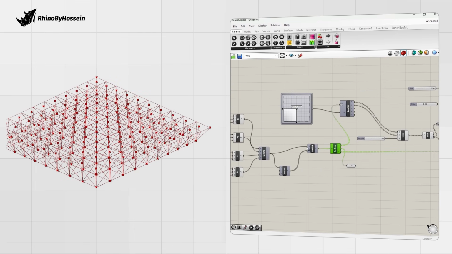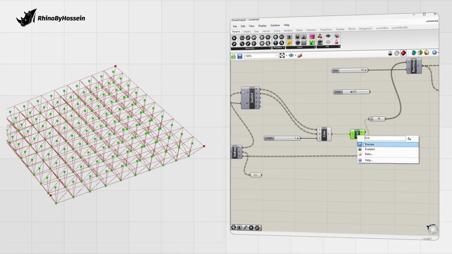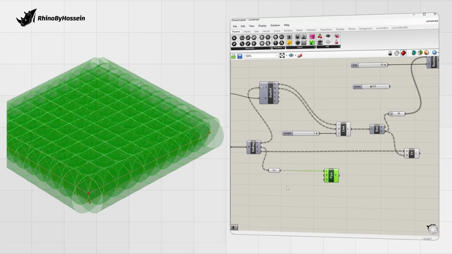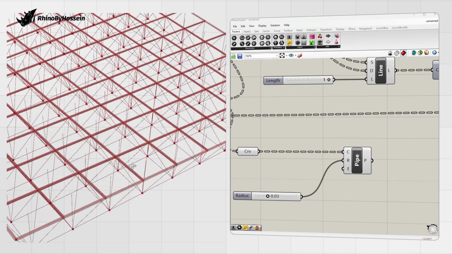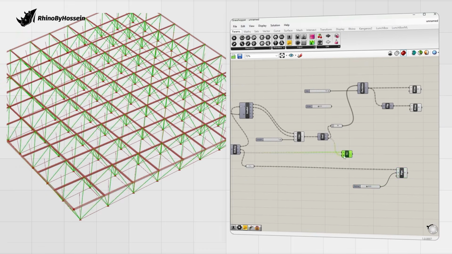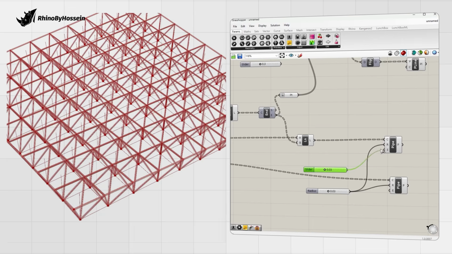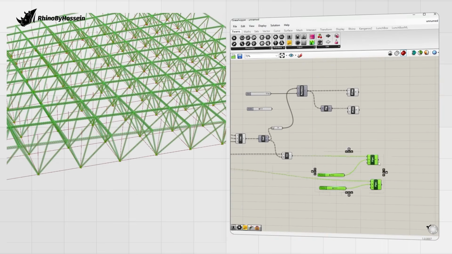Now we just need to give the members some thickness. This part is exactly the same as in the 2D truss example. I'll connect all the lines to the pipe component and assign the desired radius for each group of members. Since we covered the pipe component in the previous exercise, I won't go into the details again here. As you can see, the structure now has a much more realistic appearance.